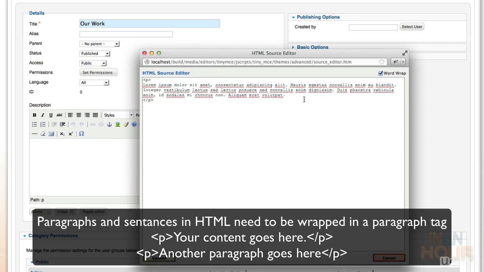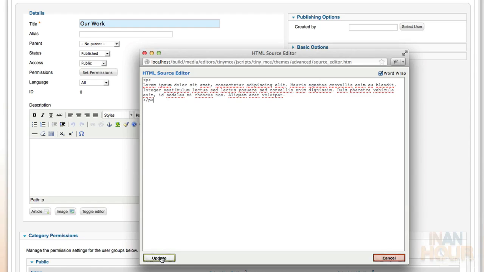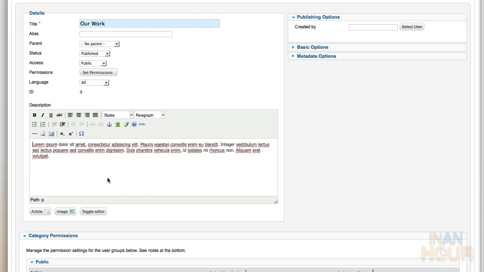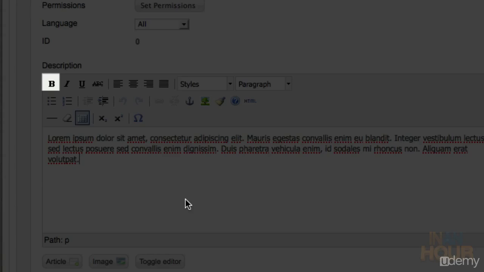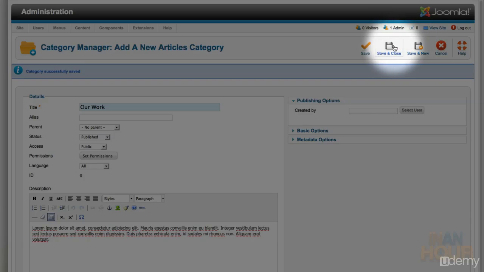Now you can see we've got the lorem ipsum text, which I've mentioned earlier is just filler text, but around that I've got this little p tag. This is called a paragraph tag in HTML. Now that the content is safely pasted in here, I'm just going to click Update. You can see in the editor window now that the HTML text is hidden. On your own website, you can go ahead and just type content directly into this box if you like. There's many different formatting options that you can use, such as bold, italics, and list options. I'm just going to go up and click Save and Close.